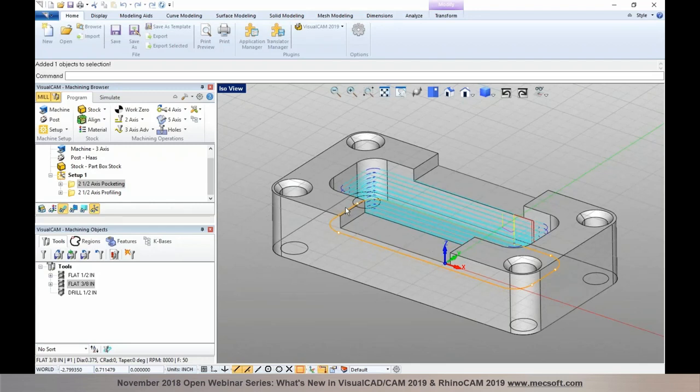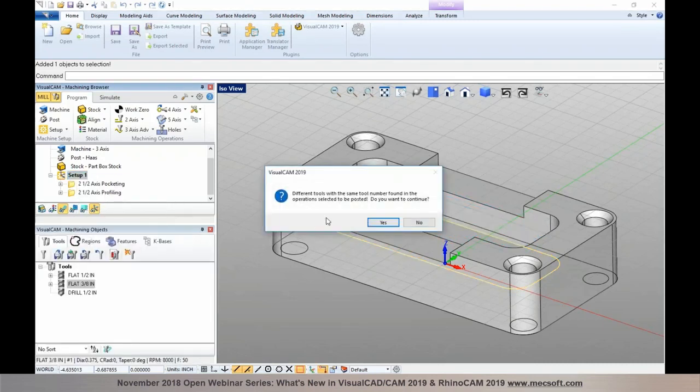As part of the usability enhancements, we've also introduced checking for tool number conflicts when you post-process your machining operations. So if you have 2 or more tools that have been defined with the same tool number, when you post-process, the system will automatically notify you saying different tools with the same tool number have been found, and would you like to continue post-processing? So this will allow you to eliminate conflicts with the tool number before you post-process, since the system will automatically check that for you when you post-process.